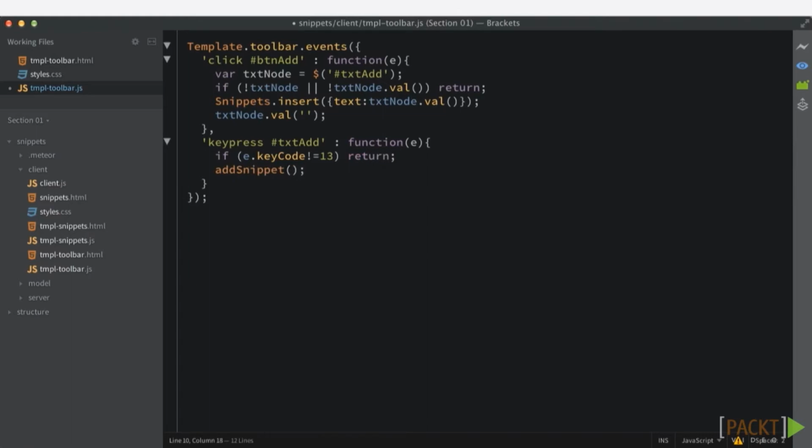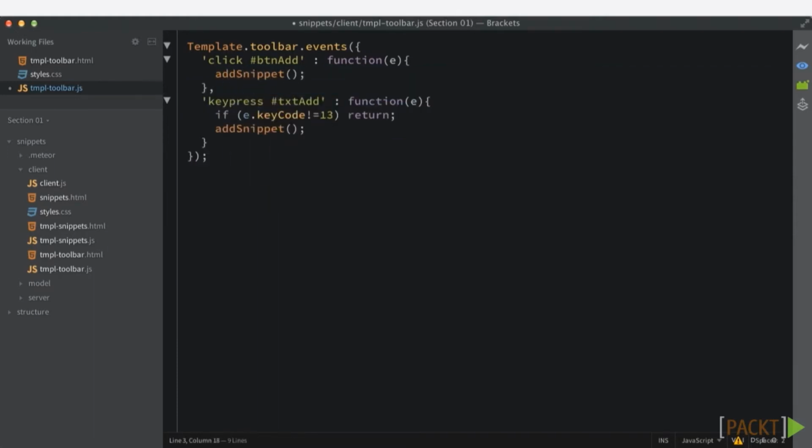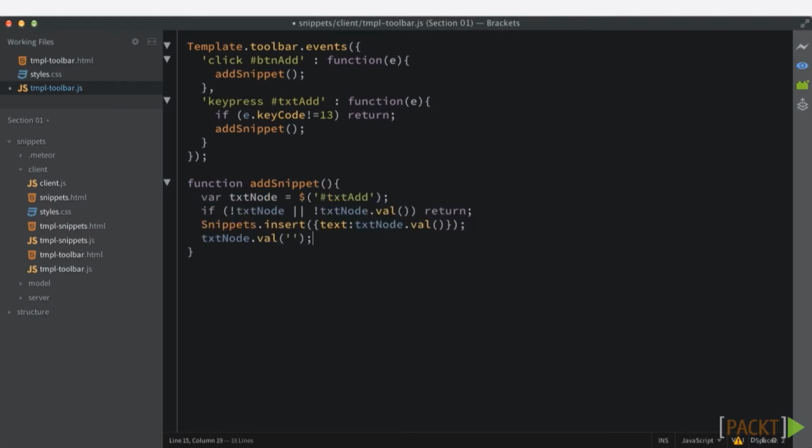We're going to go ahead and do add snippet. Because we're using the exact same code that we're using up here, let's go ahead and pull that out and create a function where we can use the same code. So DRY here. Let's go ahead and do an add snippet function and just paste that code right in there. And there we go. So that should work.